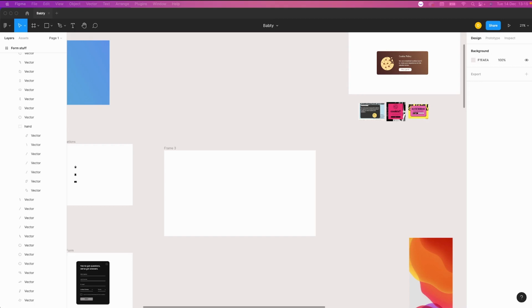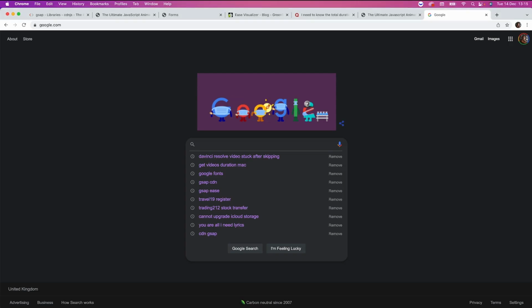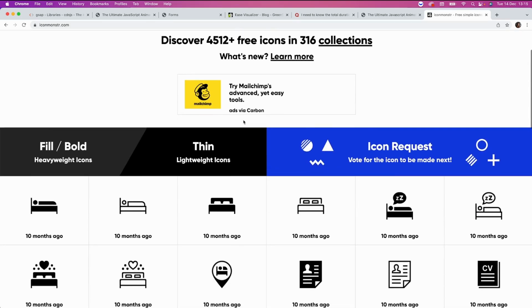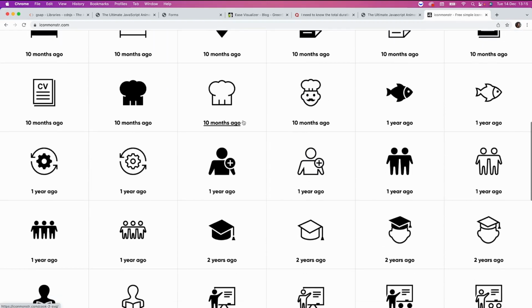Okay, so I'm just going to show you one or two websites that I really like to use for icons. One of them, if we open up Google Chrome here, is going to be Icon Monster. This is probably my top one. I just feel like the icons are the nicest. The second one would be Flaticon here, but I always end up finding all the good stuff here on Icon Monster.